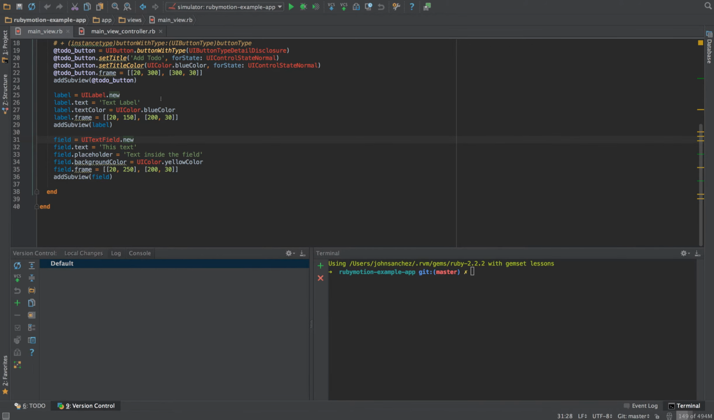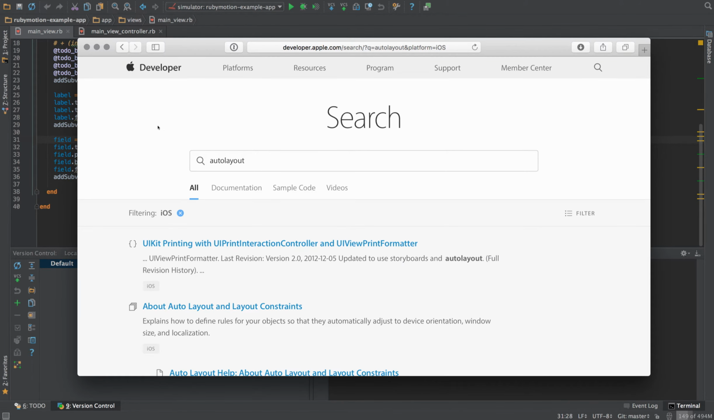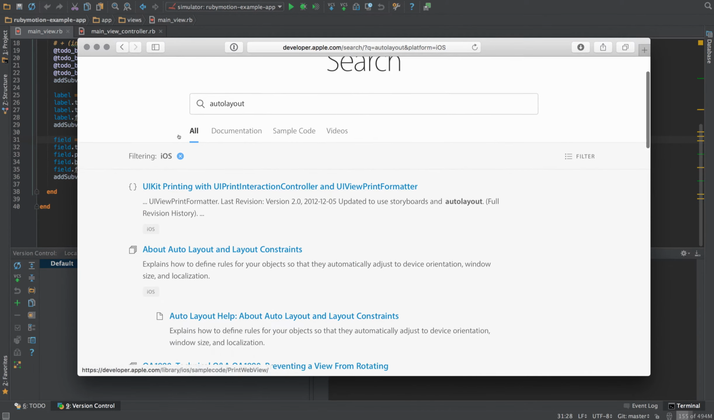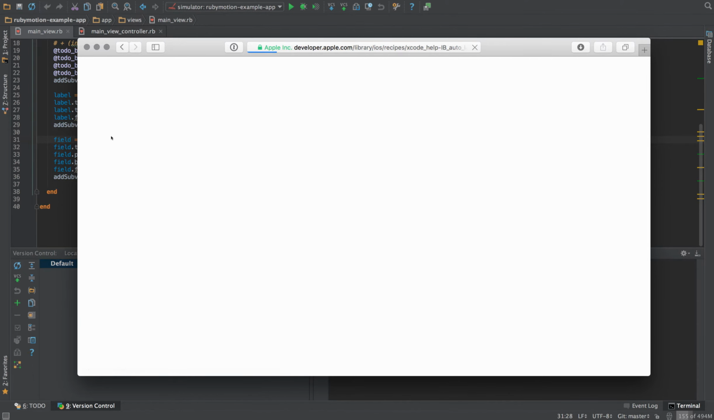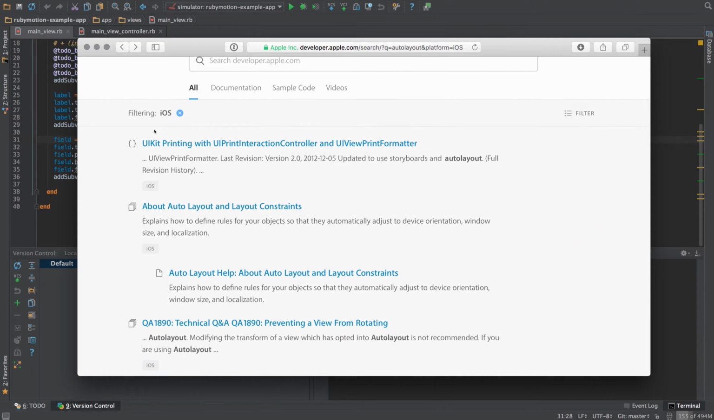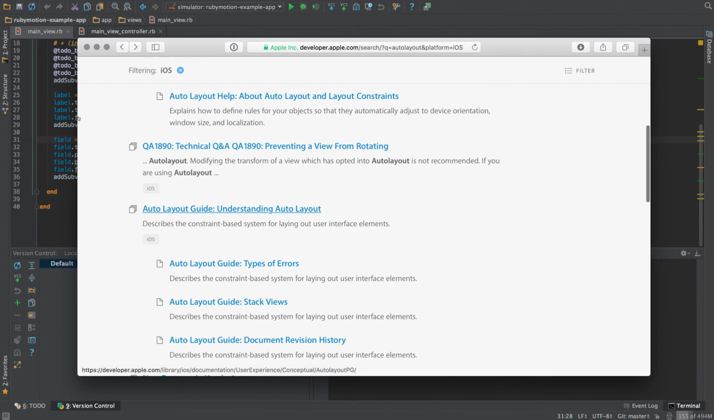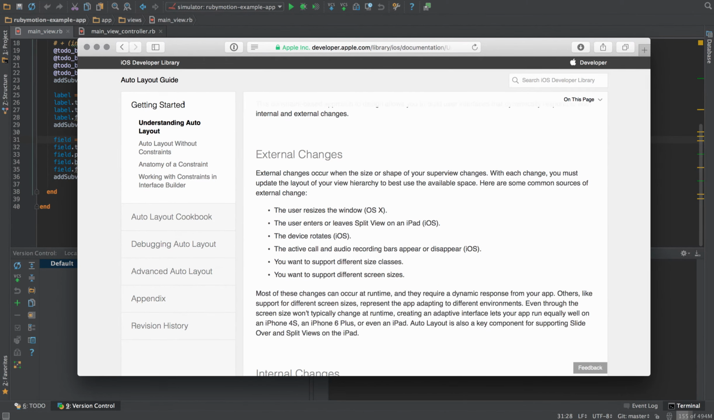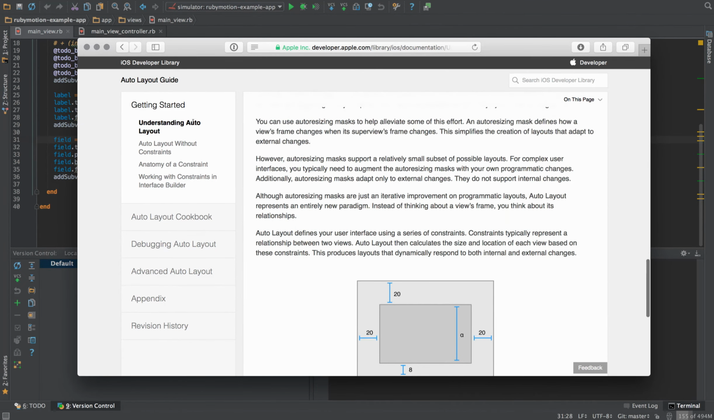Okay, so the first thing you want to do is go to the developer library and look up auto layout in their search. You should see About Auto Layout and Constraints. That was the guide I followed along with. I also followed another guide, the Auto Layout Guide, Understanding Auto Layout. This one probably helped the most out of the two. What I did was read through this and try to understand as much as possible.